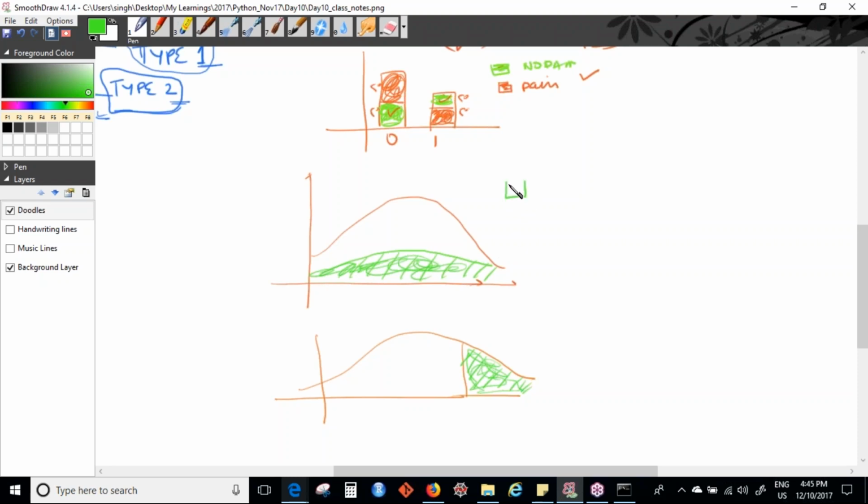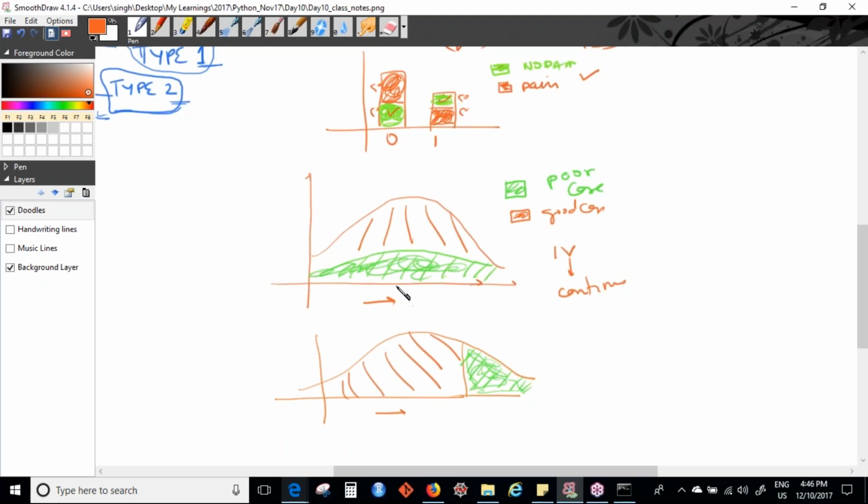Okay, and let's say green means pain. No, green is your poor care. Okay, green is your poor care and red is your good care. Okay, this part is red. And what is this on the x-axis? On the x-axis, you have some independent variable which is continuous. Only then you can draw a histogram, right? So this independent variable is continuous. Same for this. Both are same basically.